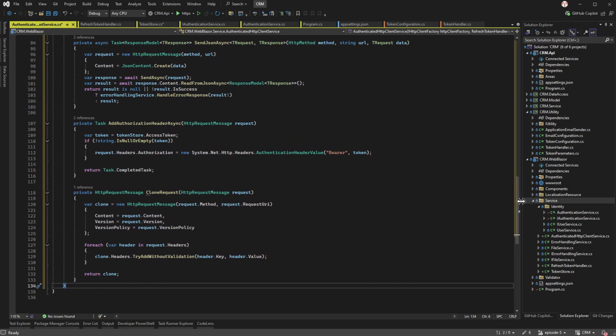SendJsonAsync is very similar to the GetAsync method. The main difference is that it sets the request content as JSON based on the generic data object passed in, and then we have the AddAuthorizationHeaderAsync method. As I mentioned earlier, its job is simply to set the token on the request header. Now, if you remember back in episode 5, when we were fetching the user profile, we set the authorization header there directly by getting the token from the view model stored in local storage.